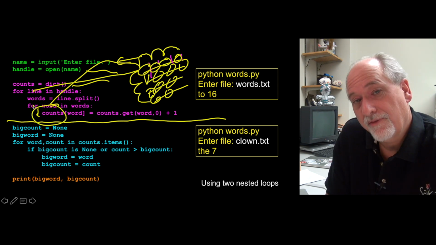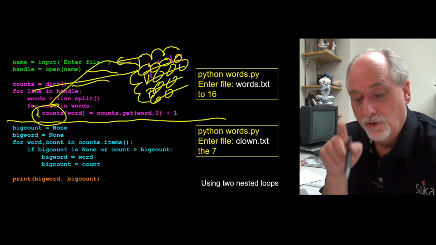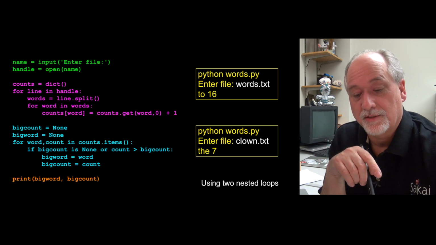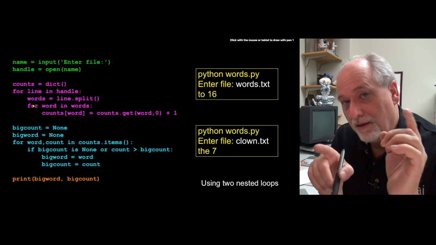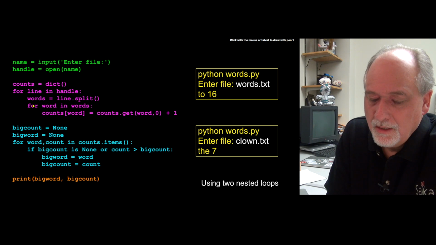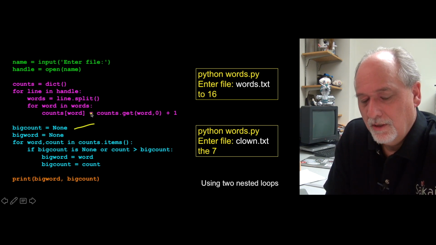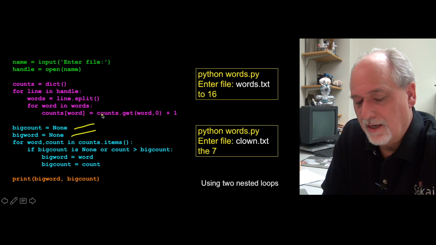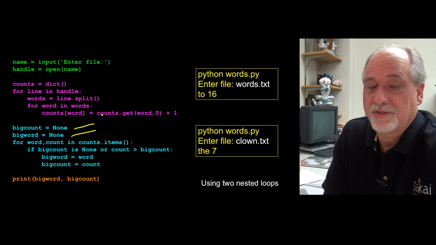Now, we want to find the largest one. We have written loops that can find the largest in a list, but now we want to find the largest value in the key value pairs of a dictionary. So we're going to know what the largest count is, and the largest word has that count, and we're going to set them both to none, because we have to prime our loop.